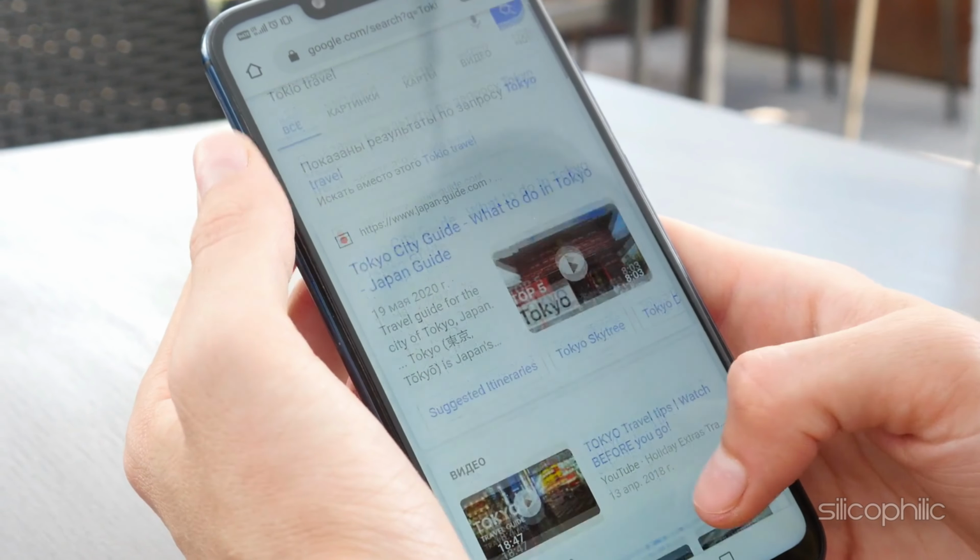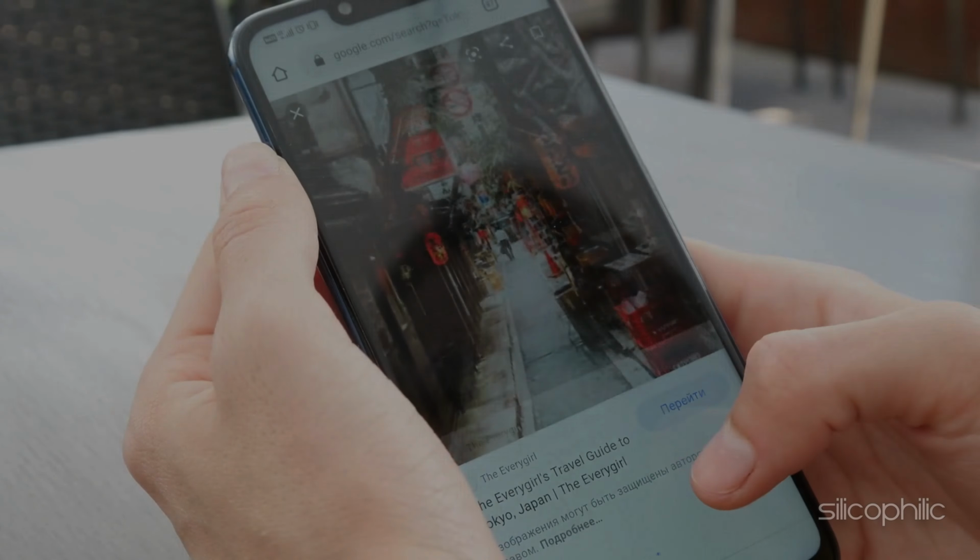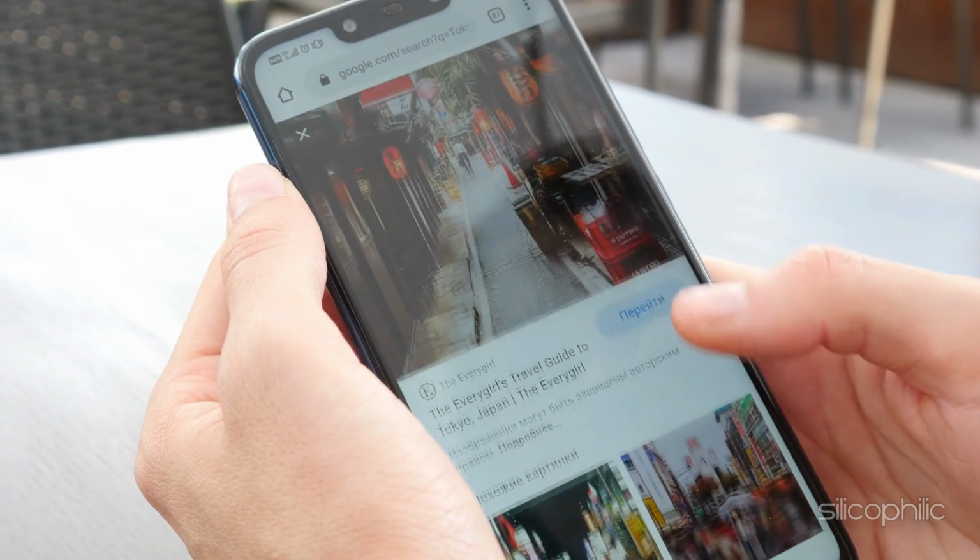And there you have it. The two methods to how to turn off Save Search. We hope the methods have worked for you.